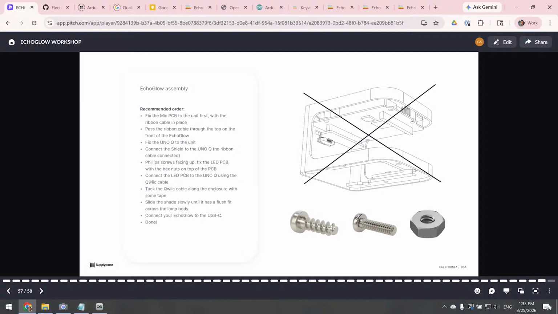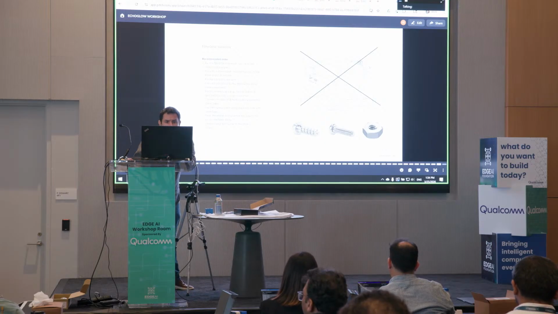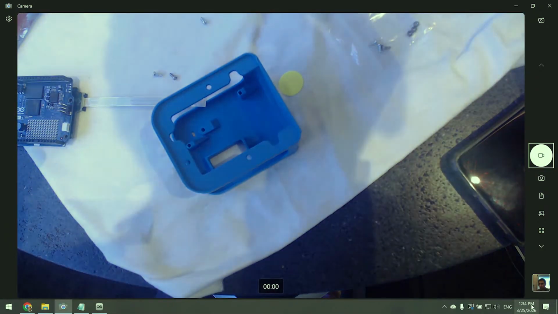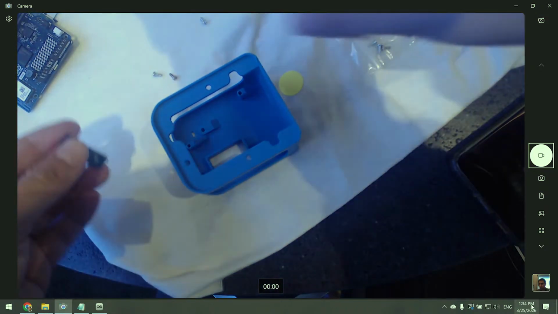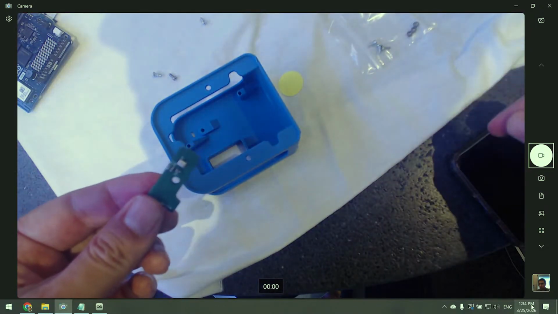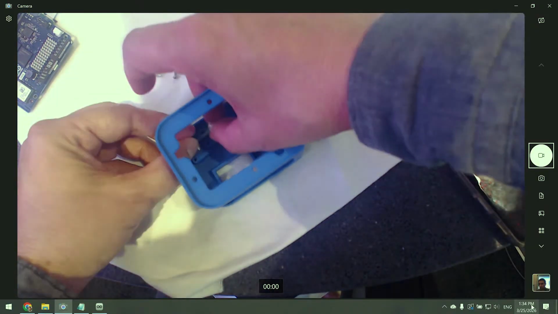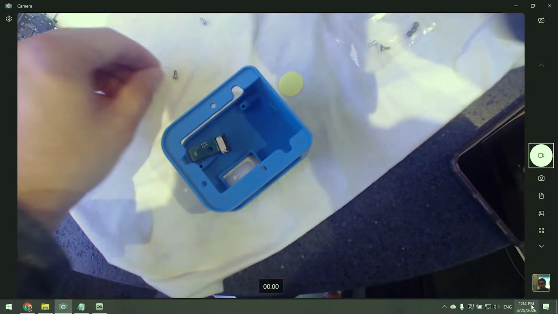Okay. Let's not look at that, but focus on the text. Number one, fix the mic PCB to the unit first with the ribbon cable in place. So, look, I am not going to put the cables, so it's easier, faster for me, because it's going to take a little while for you to tuck them in around the space. But you can see the mic PCB, how it goes here, and there's a little aperture for the mic.